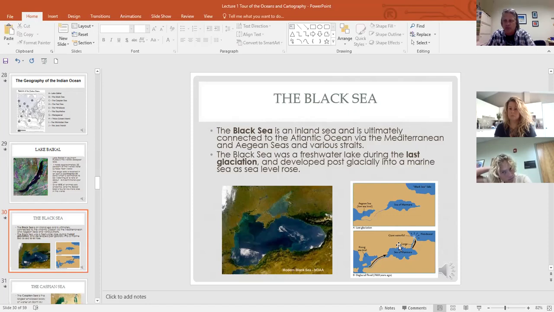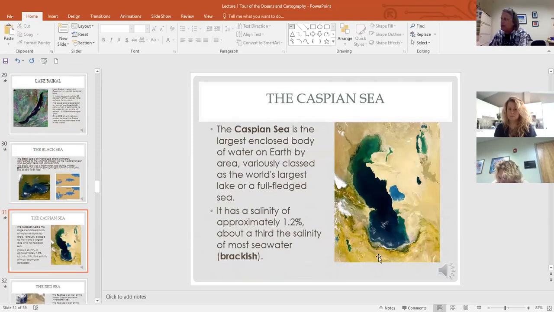Just a tidbit of interest, putting one culture into the next and kind of taking a look at it geologically. The Caspian Sea was connected. Now it's not. It's shrinking due to evaporation. It is very salty, and it is the largest lake in the world.